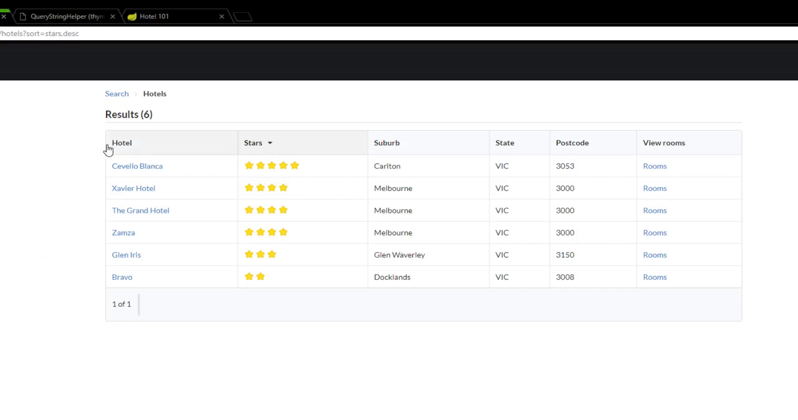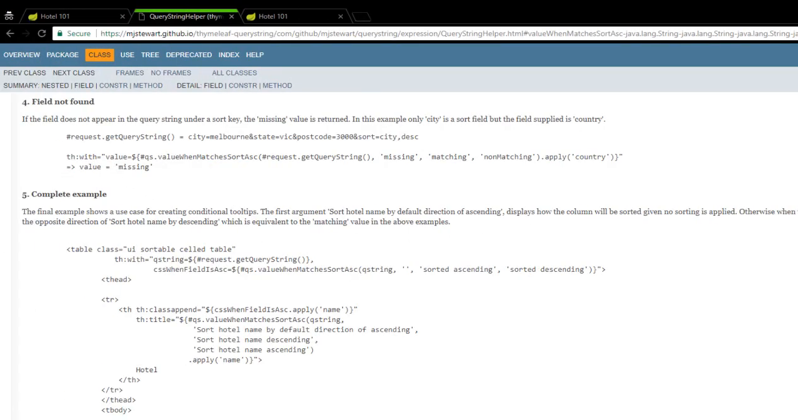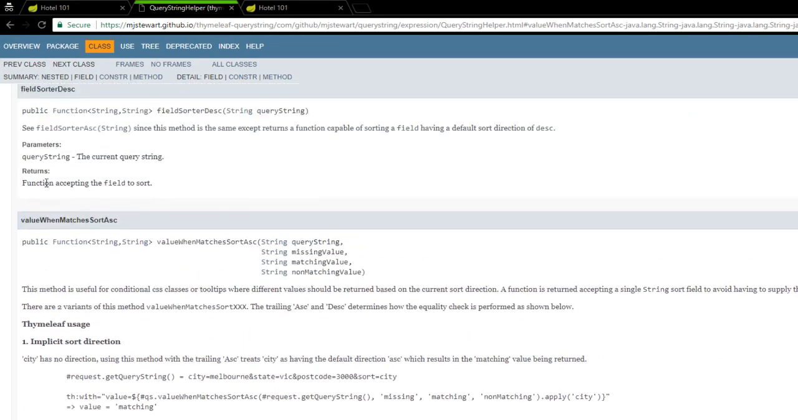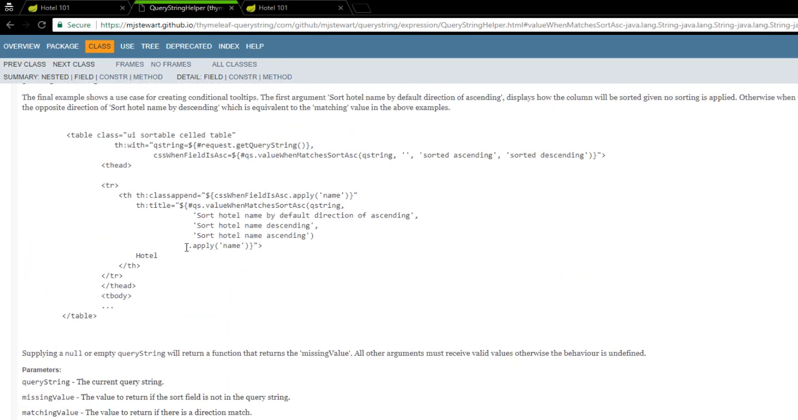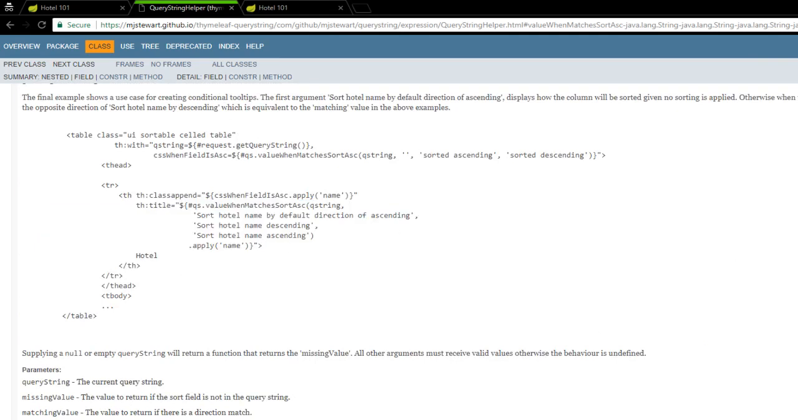So we've just added the CSS to the table headers to give us an indication of the current sort being applied. Now we'd like to add a tooltip to tell us, if we toggle this again, what the next direction will be. We can reuse the same method that we applied for the CSS, which is value when matches sort ascending and the descending one. So this is a tooltip here. We're going to apply this same logic to the tooltip.